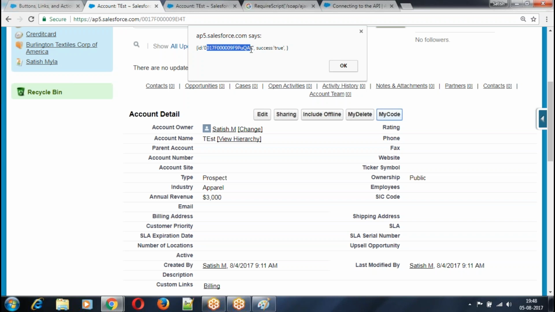So we can use this Ajax toolkit for what? Creating custom buttons on the standard pages or overriding the standard buttons on the standard pages. If you want to replace the standard buttons on the standard pages, or create custom buttons on the standard pages, in both cases I can go with the Ajax toolkit. Practically, we don't use it generally, but the advantage is load time will be less. If you want to improve the performance of your application, then I prefer to go with this.